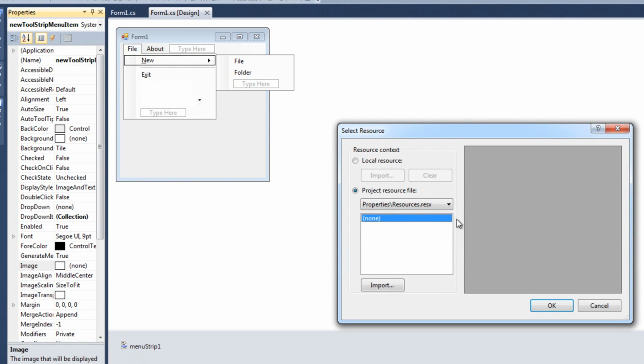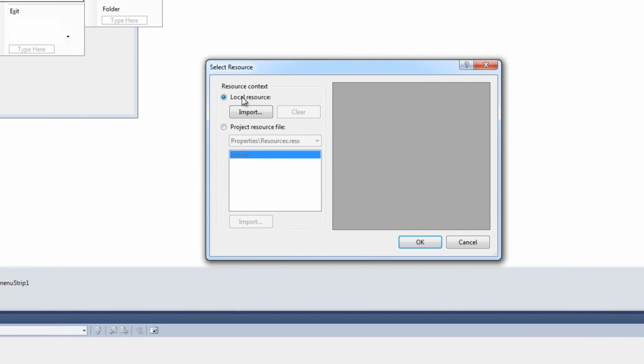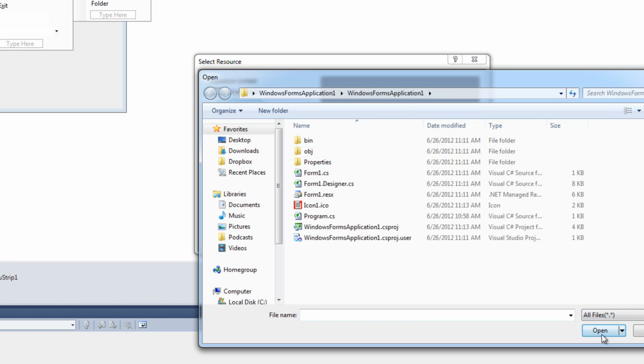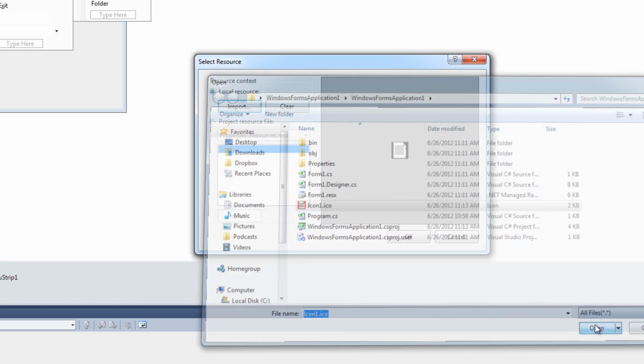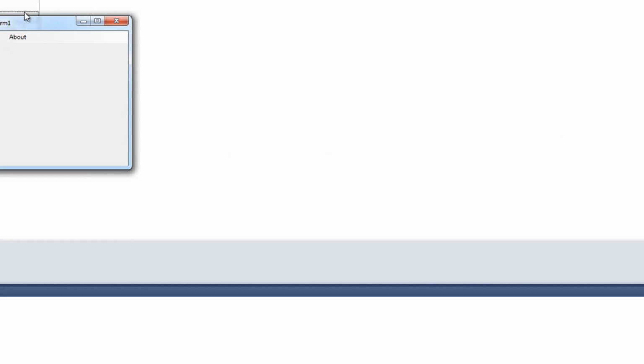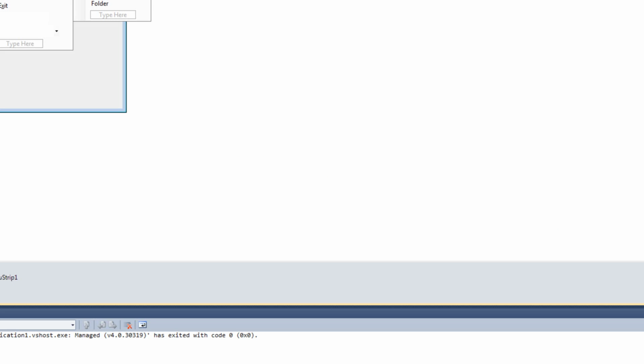And now back here on my new item, I'm going to go to my image property, hit the dot, dot, dot, grab a local resource and hit import, and then this is just Windows Forms Application 1. I didn't give it a classy name or anything. If I come in here to All Files, I see Icon 1. And I'll hit Open, I'll hit OK, and there we go. And so now when I run it, you can see I have my custom icon next to New there. All right, and so we can use that to load custom icons and use them for our MenuStrip items.